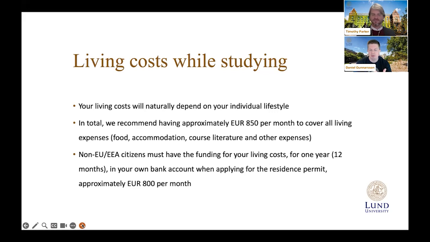You must have this funding for your living cost for 1 year at a time. You need to be able to have that in a bank account, in your own bank account. It has to be in your name. It can't be a shared account. It has to be your funds. And you need to be able to show this when you apply for a residence permit.